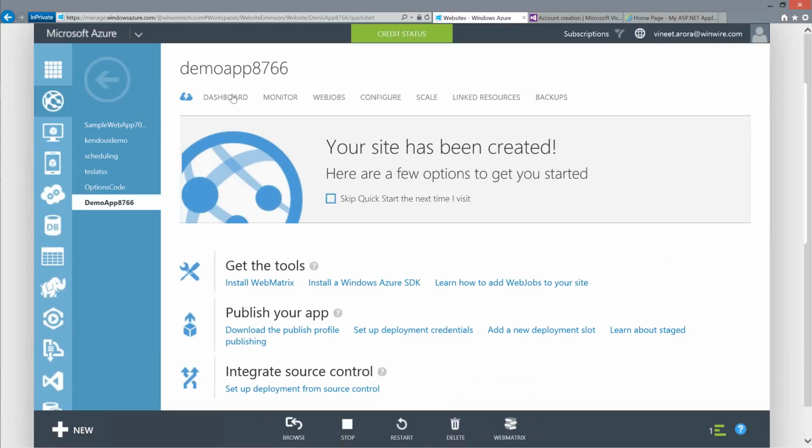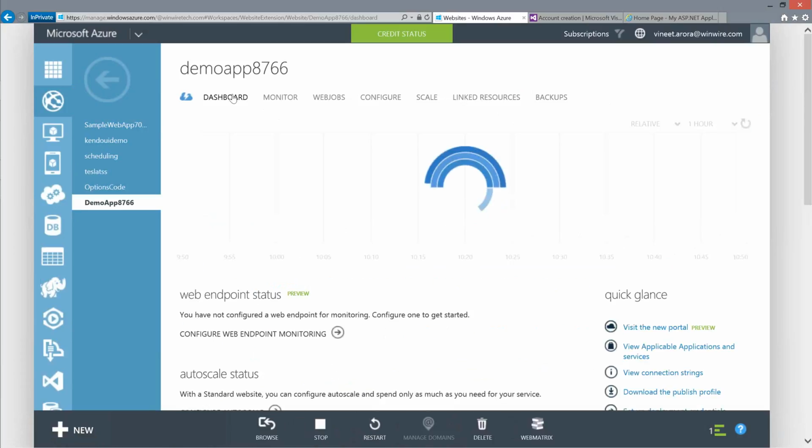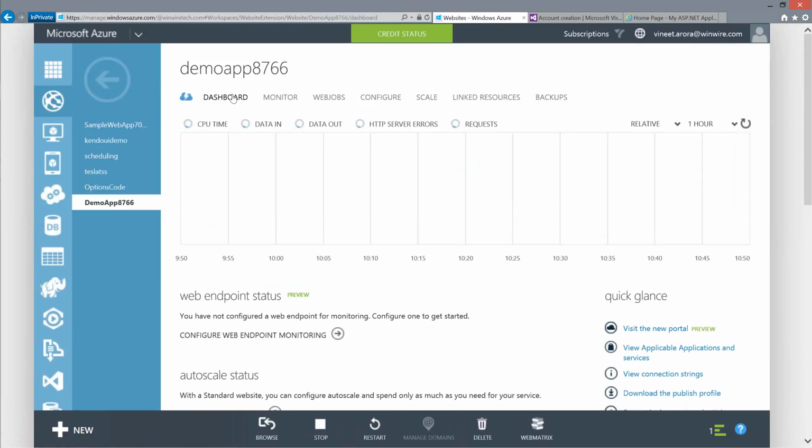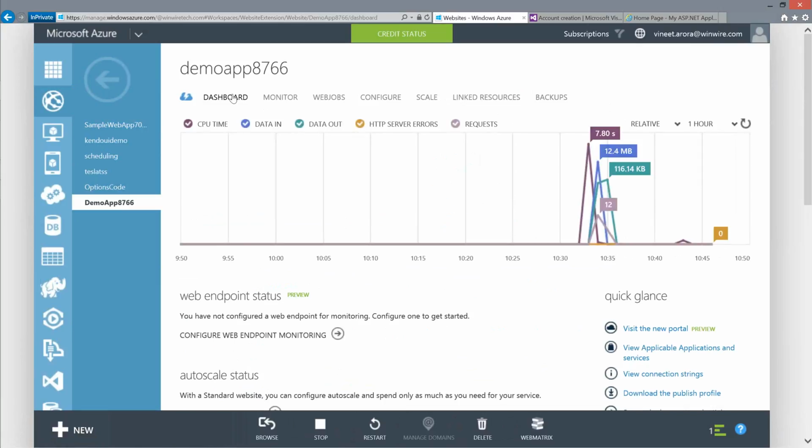You also have a dashboard. What the dashboard is providing is one aspect of the monitoring. How is the CPU being used? Which CPU? You really don't know, because you don't know the kind of server on which it's running. But we have some configuration still accessible, and you at least know how much CPU time, what kind of data in, data out, if there were any HTTP errors, and how many requests came in. I have not made many requests to this particular website, that's why the graph is very small.